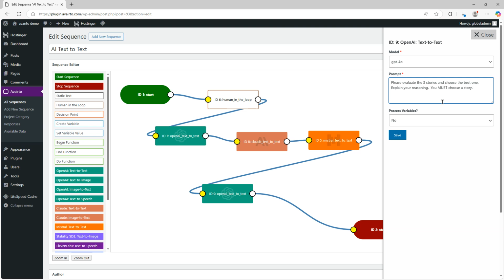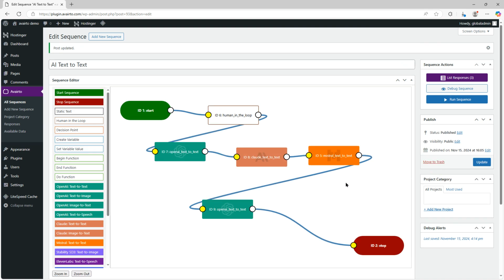Okay, and we'll say story 1 is going to be our OpenAI story. So I'm going to copy response 7 from ID 7, which is our OpenAI. Story 2 is going to be Claude. And story 3 is going to be Mistral. I want to set process variables to yes. Hit save, update, and now we'll run our sequence.